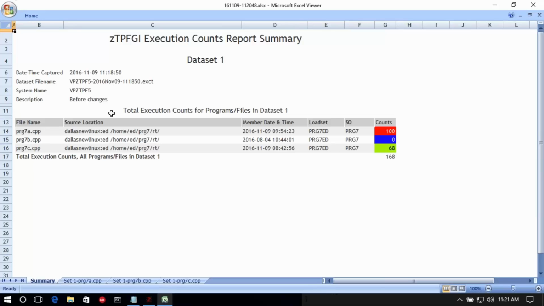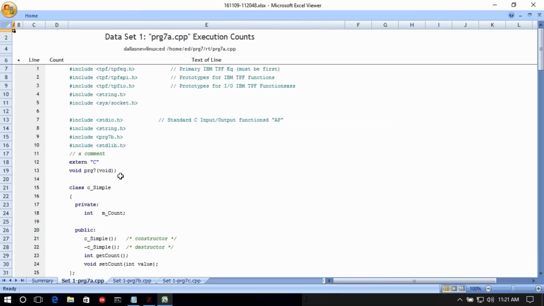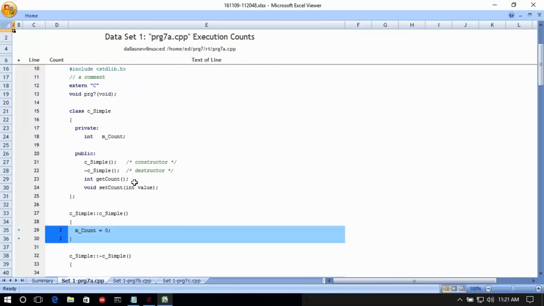Now what I can see here is it's got a summary page, and on the summary page it's got some of the information we saw before when we were in the other dialog box. It's also showing us the load set it came from, the SO it came from, and the total counts of all the lines within the files. And remember, this was the 12 and the 10. This was when we had accumulated multiple counts.